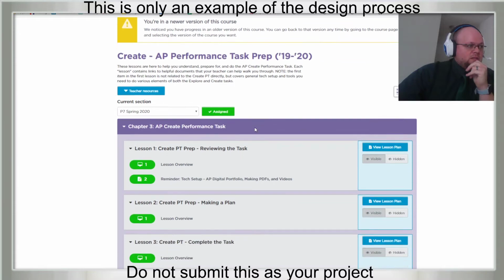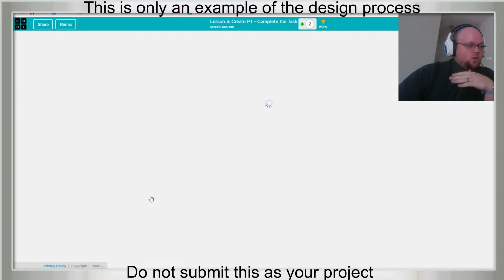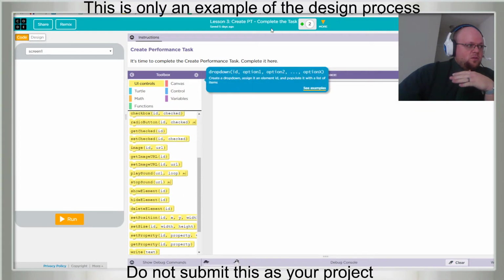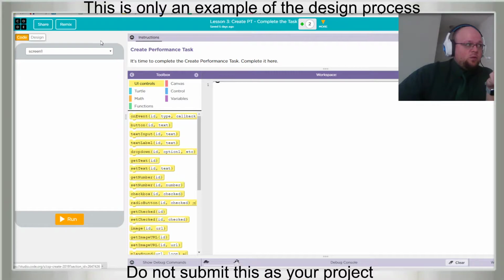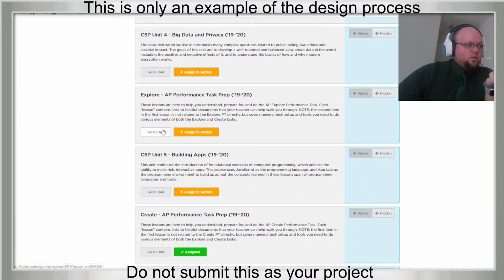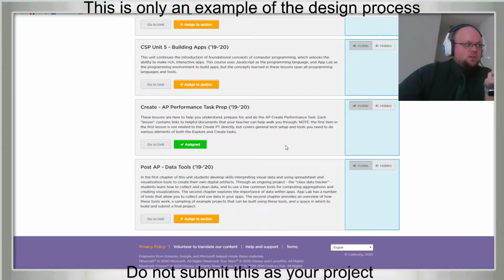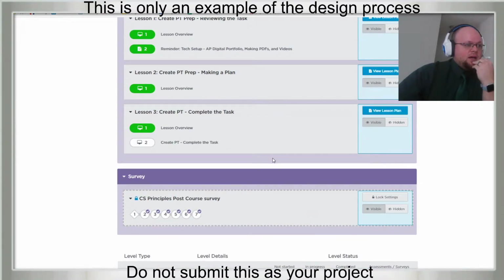unit for create task and use this bubble. This is where code suggests you do your project, and you can do your project here. It will save the way that any other project will save. But at some point we will need to open up the explore task unit, and when we do that, you will likely not be able to get to that bubble. So, I'm thinking about just locking it off.